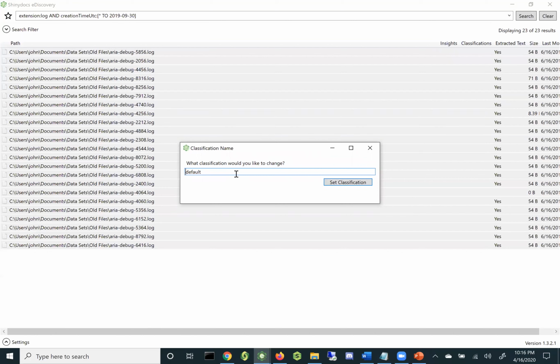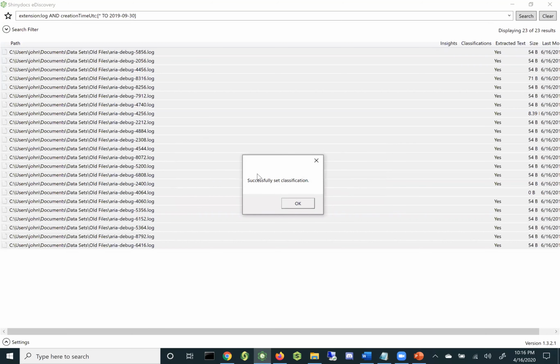What classification would you like to change? So we're going to change this to ROT Obsolete, set the classification, and the value we're going to set is low risk obsolete. Set value, and we have successfully set the classification of all of these files to low risk obsolete.